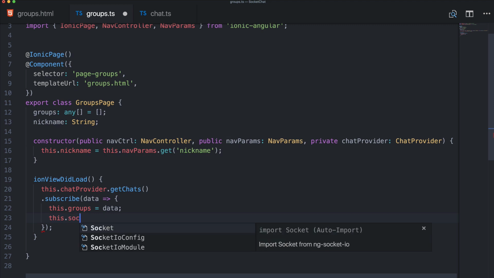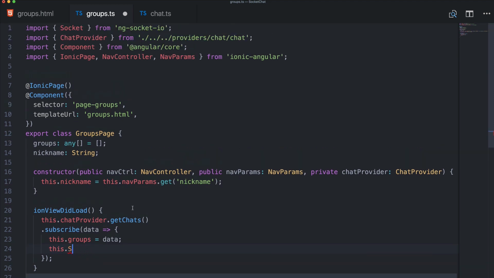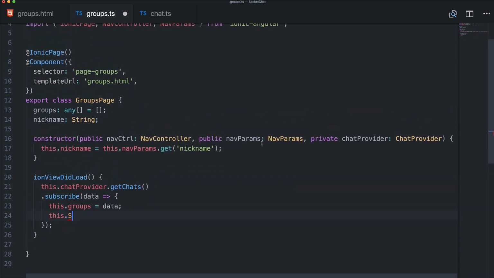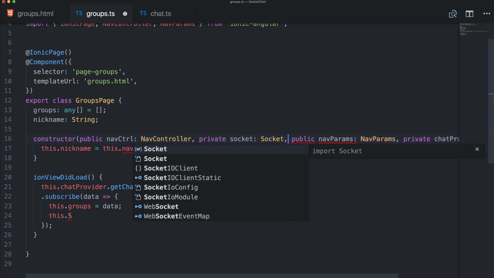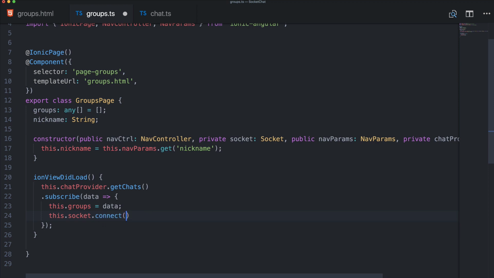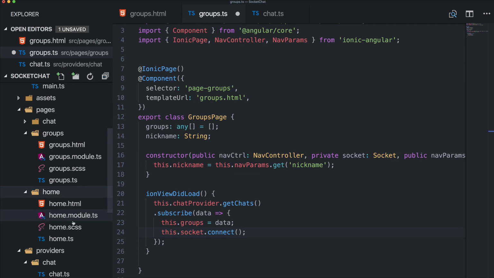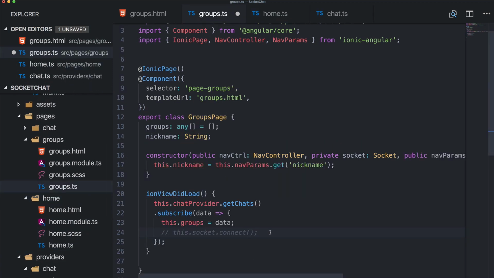So did I already call socket connect? I'm not sure. Oh, okay. Interesting. Private socket. So now this.socket.connect. I think I already did this. Why should I do it again? I'm not going to do it again.